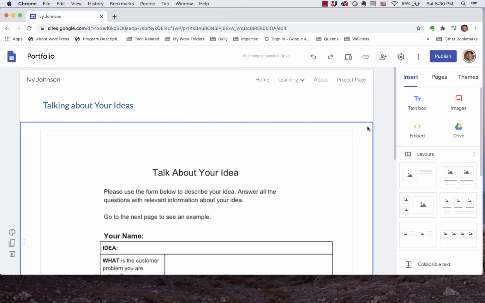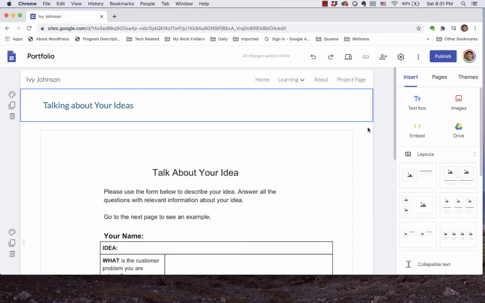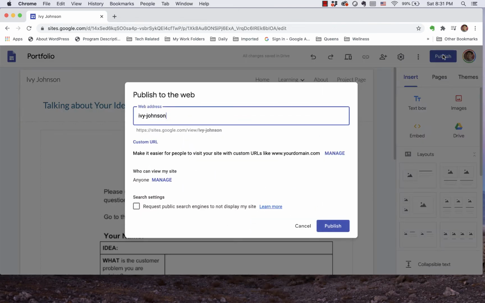Now the next thing is to publish your site so that you can share it with somebody else. To do that, you're going to go to Publish. If I click on that, it gives me a suggested website address name with whatever name that you put in there.